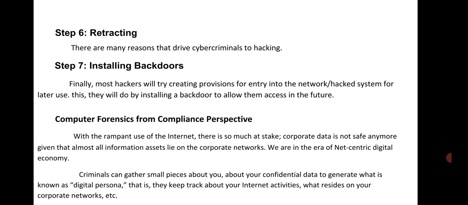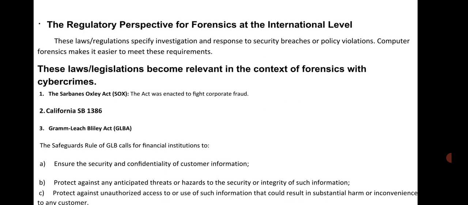Next, installing the backdoors. The backdoors are used for bypassing the networks. They install some applications that will be used later. When creating a provision for entry into a network or hacked system for later use, they do it by installing a backdoor to allow them access in the future.